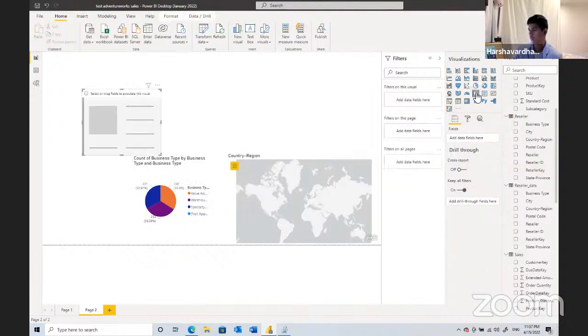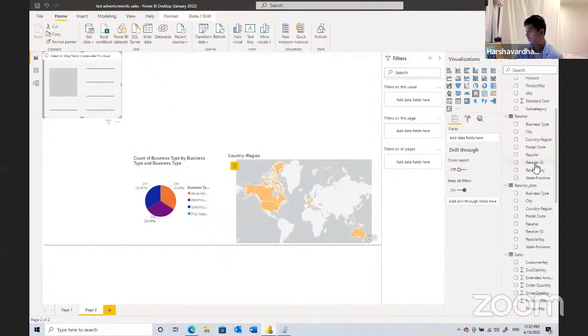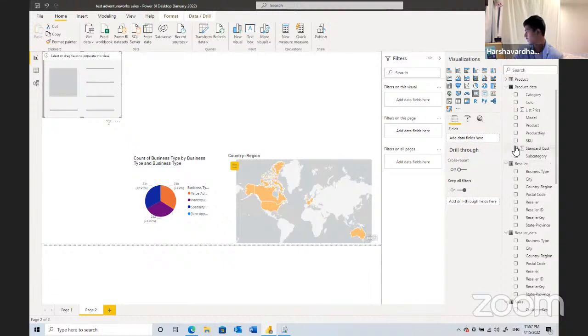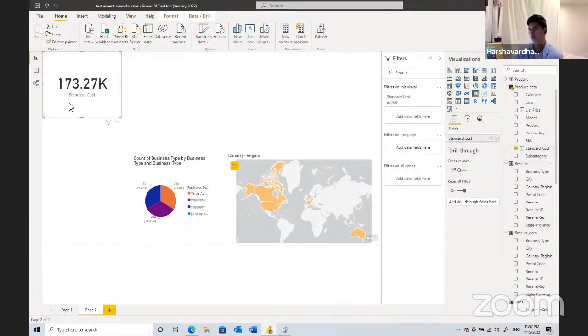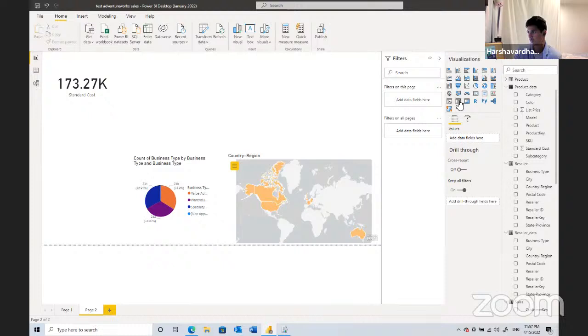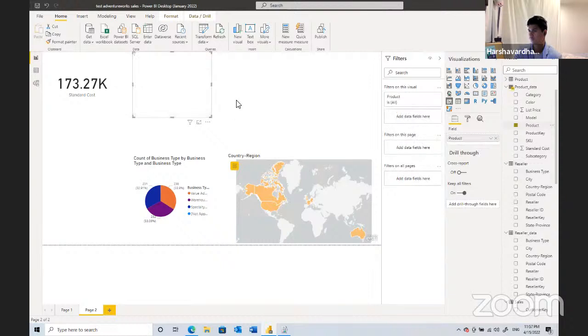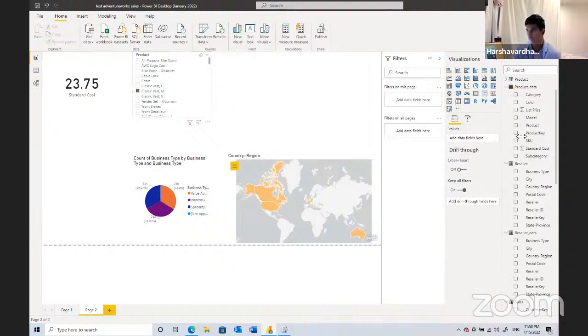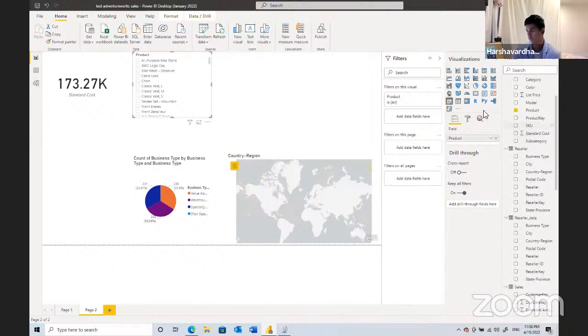Let's get a card visual to show the standard cost of a product. That's overall all the products included of each, and then get a slicer in with the products. Once you select the product, it will show the standard cost in dollars. You can get another graph to show us how many products have been bought from the country.